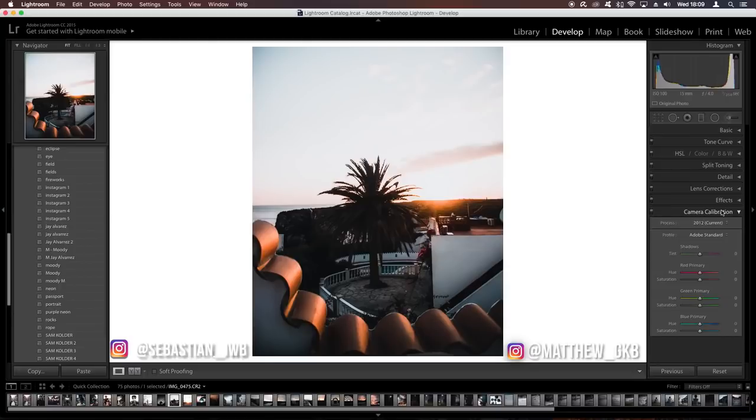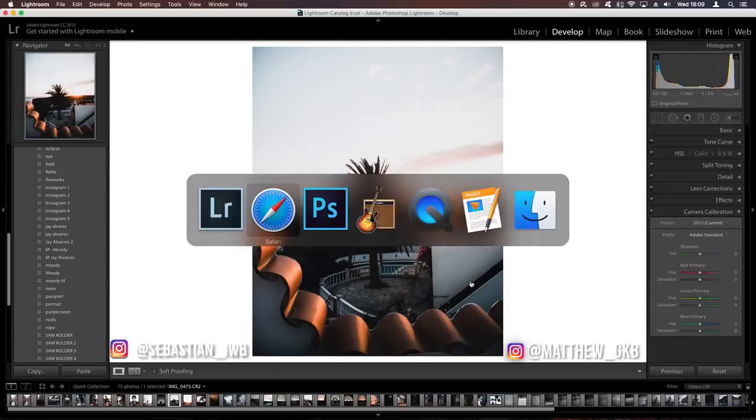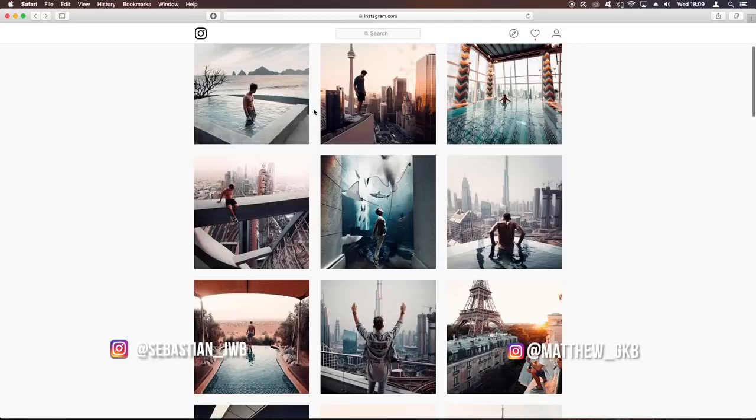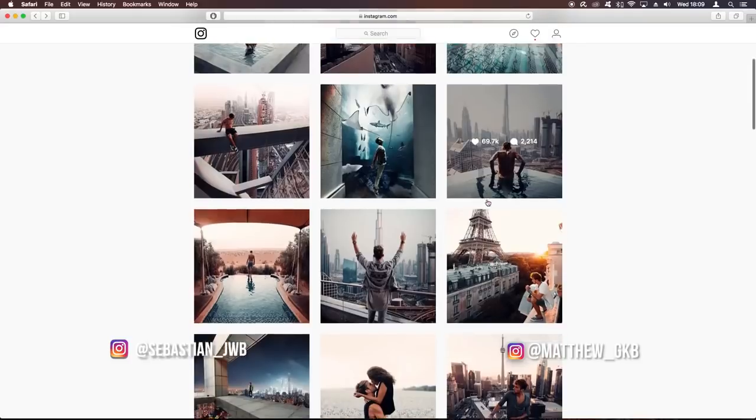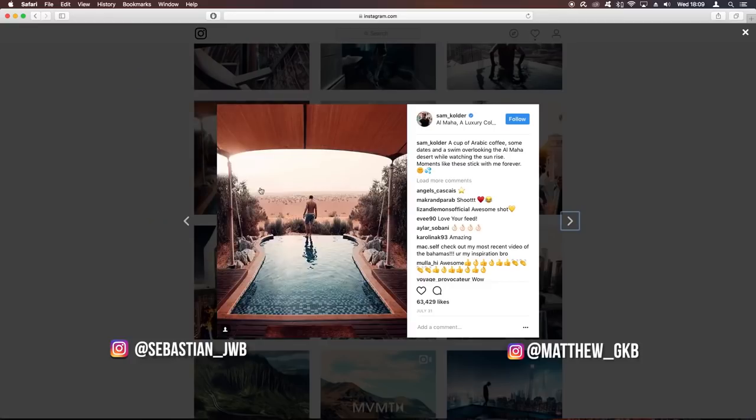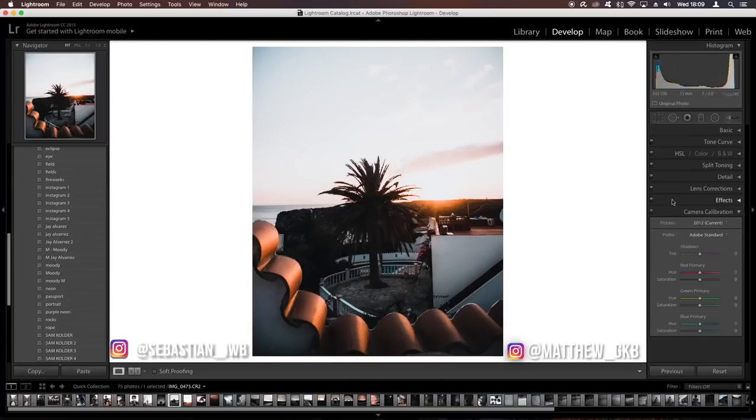Okay, so the last tab we need to work on is camera calibration. Now this is where it becomes most important, because in Sam Kolder's photos you can see he does have a teal and orange look going on. Now you can see that most specifically in this photo here. This is one of his more saturated photos, and the way that's achieved is partially through the HSL slider, so you get that more orange look going on, but a lot of it is achieved in the camera calibration slider.